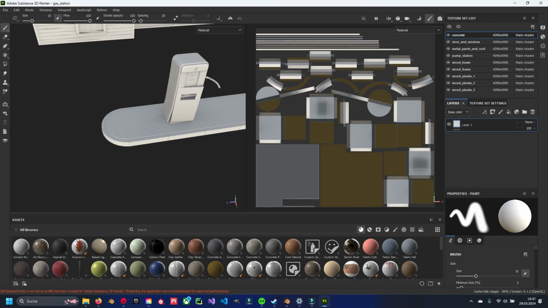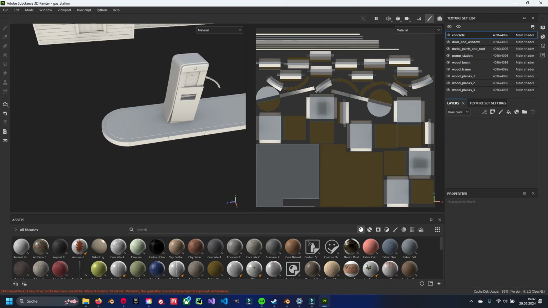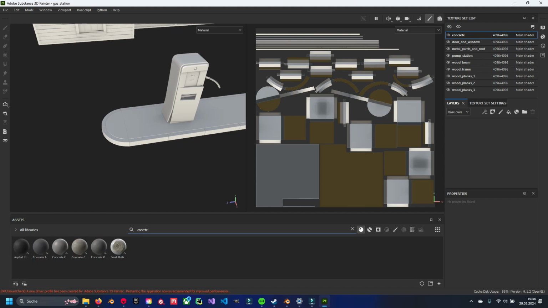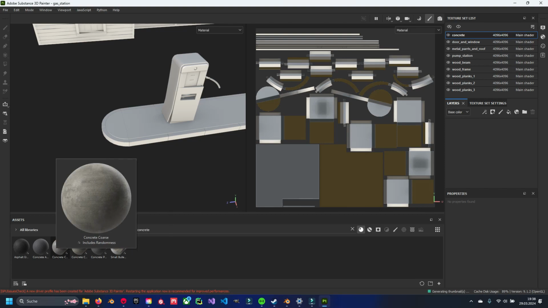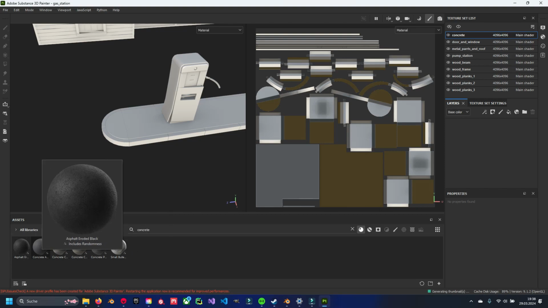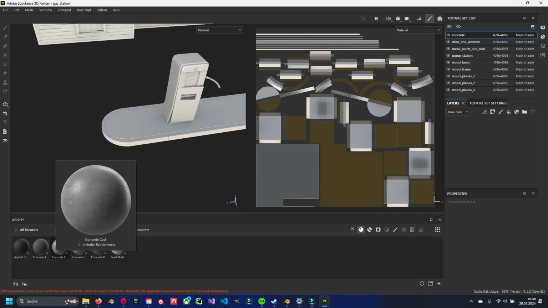So select the concrete, go to the layers. The first layer you can just delete, we don't need them. And let's see what we have so far in our browser here. So type in concrete, and on the materials, I think you haven't any of this because I just downloaded them. We can download it too if you want to.